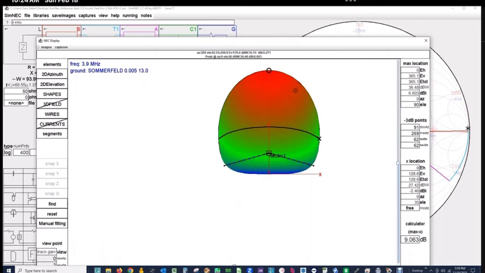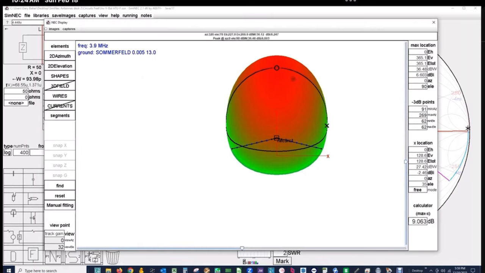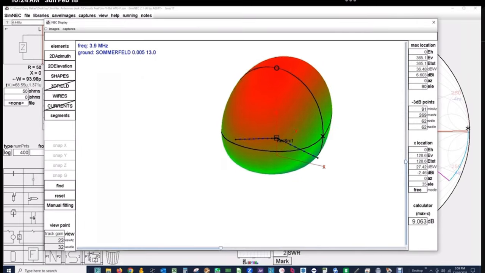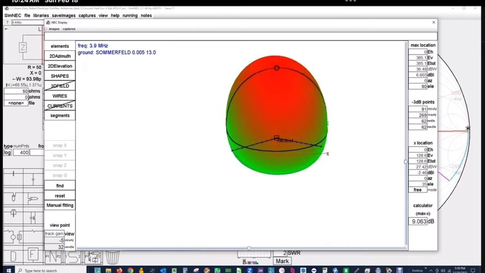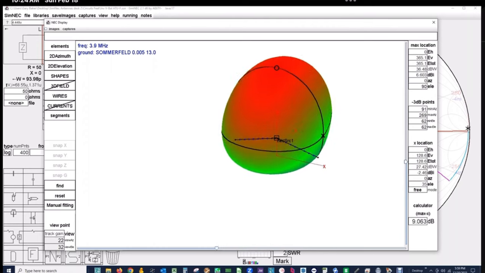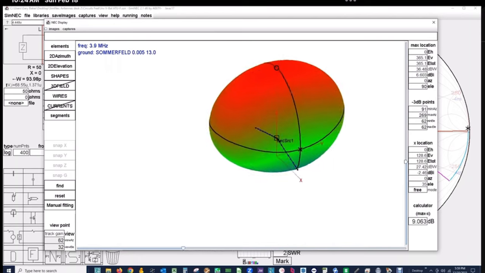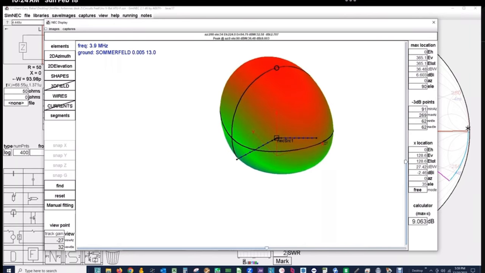See, our high intensity field is straight up at the top, and that is because of our height above ground. We're going to rotate this sideways, and we can see that there's not a whole lot of difference off the ends of the antenna. We don't have the null like we would with a flat top, and you see that we have almost an omni pattern, not quite, but pretty close. This is what we would expect.